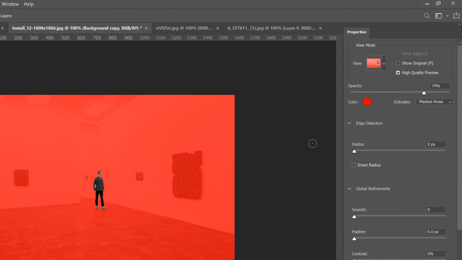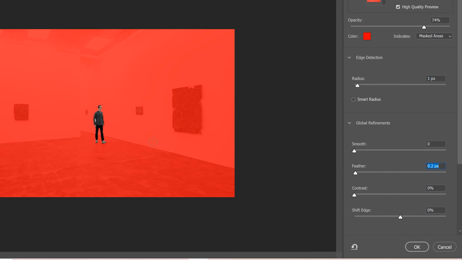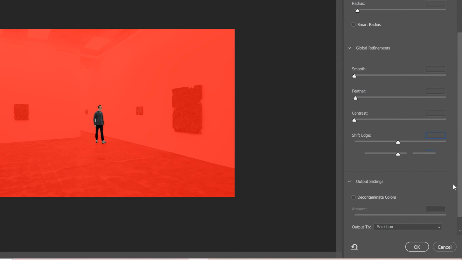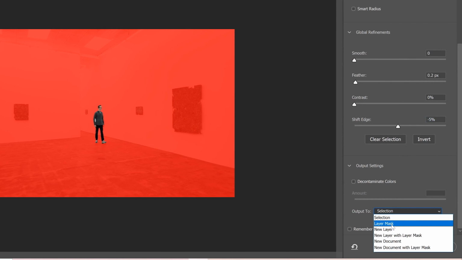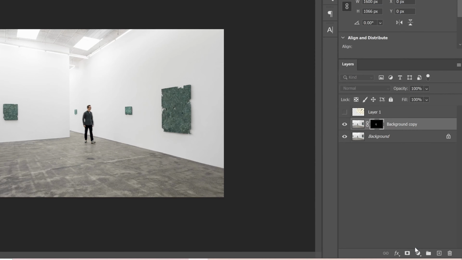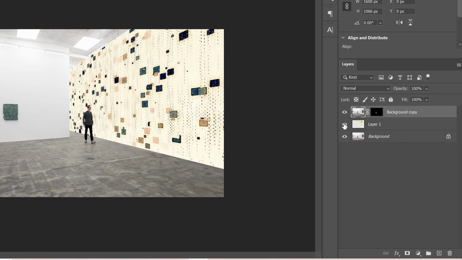Good. I'm going to go into select and mask really quick. Maybe just expand my radius a bit. I'm going to feather it a bit because this guy is blurry, and just shift my edge back a bit maybe. And then go to selection, make it a layer mask, and click OK. Now if I drag this above that wallpaper, we can see that he's now in front of the wallpaper.